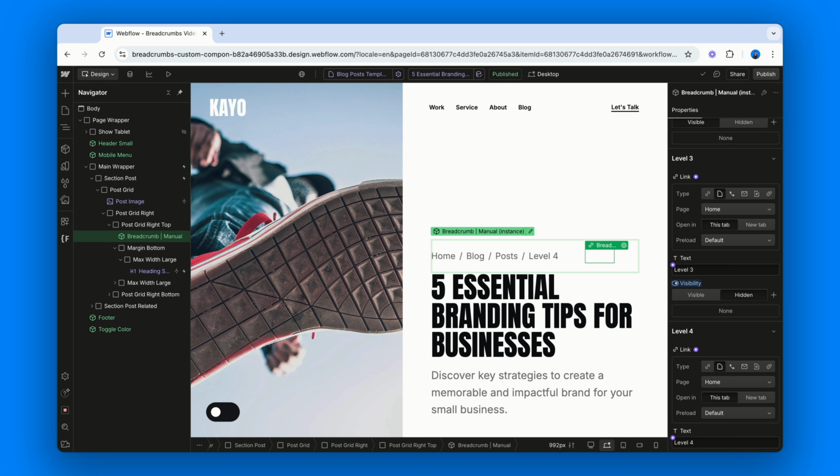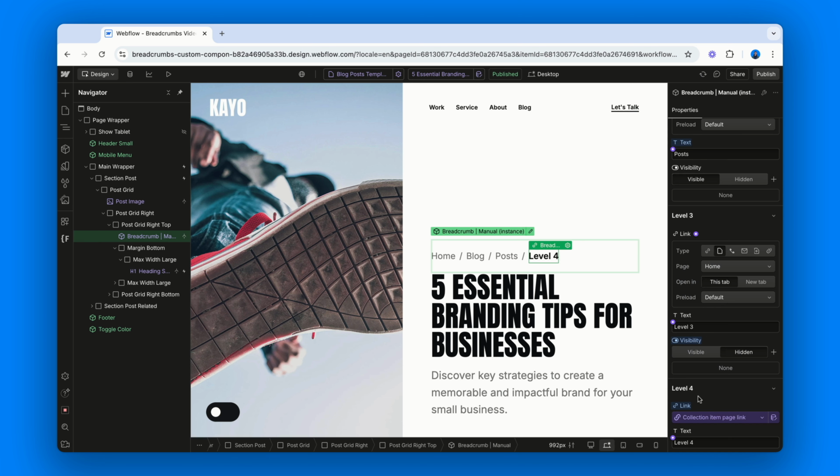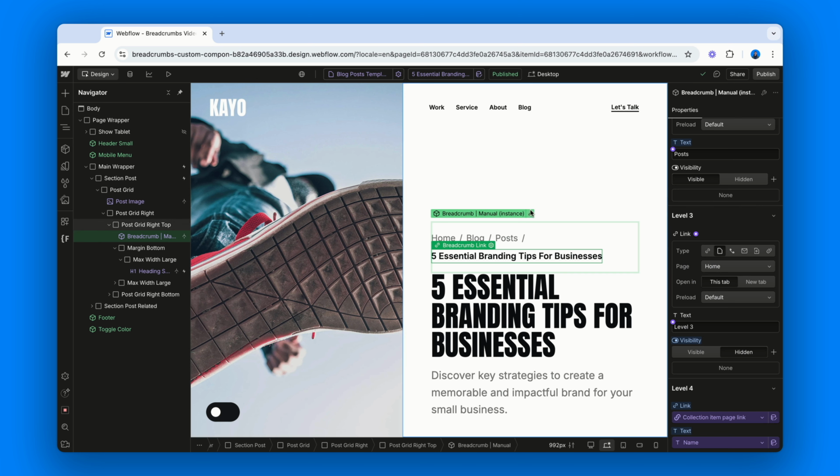And for level 4, let's use the purple dynamic binding to link to the current blog post and set the text to the post name or another CMS field if needed. Now, this setup works visually, but from an accessibility standpoint, we've got a problem. Level 2 still looks like a clickable link, but it leads nowhere. Not great, especially for screen readers. So, how do we fix that?